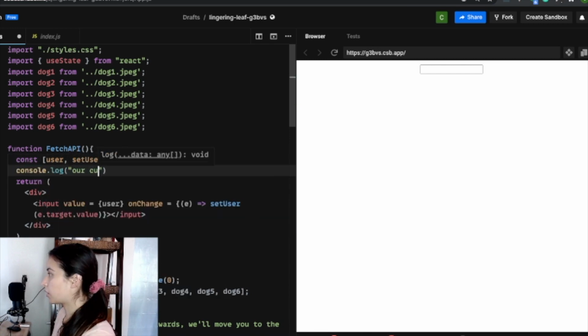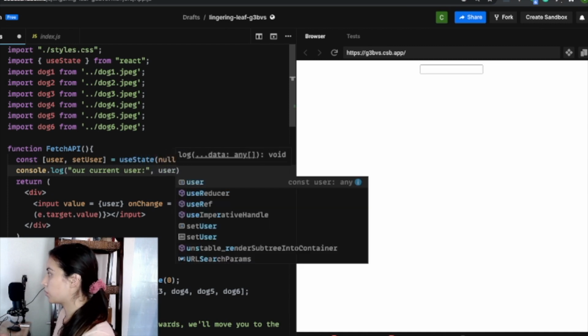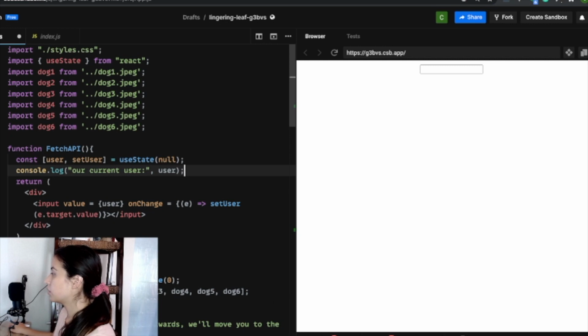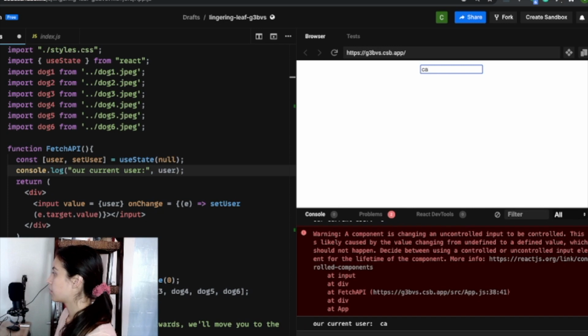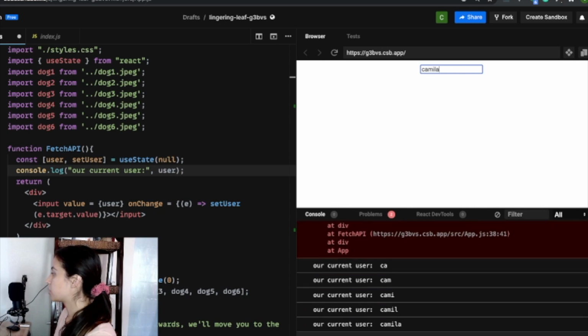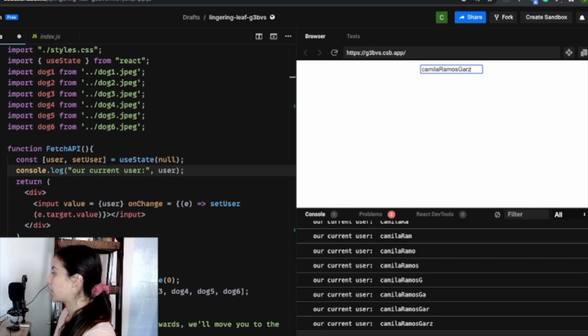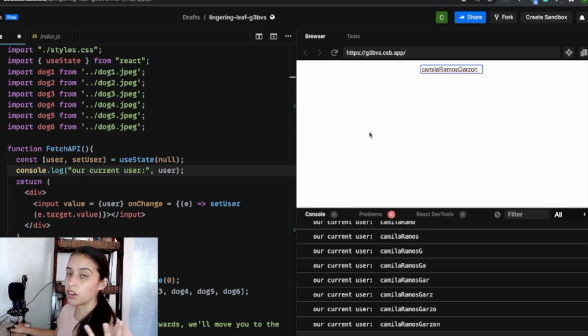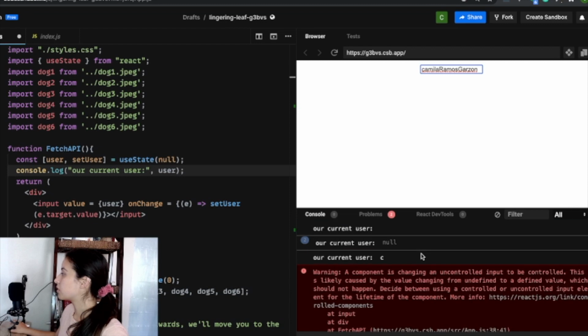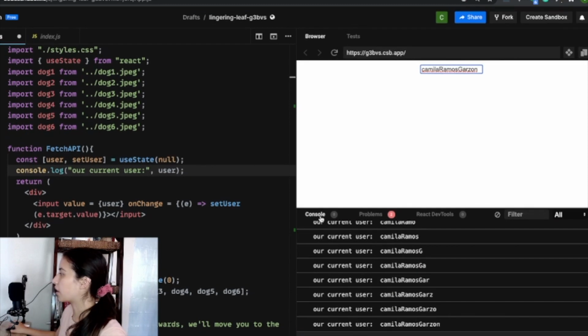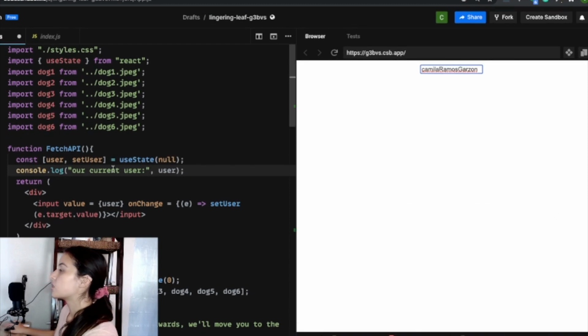Say maybe our current user, and then reference our user variable. So to start off, it should be null. That's what we should see here. Cool, null. And then as soon as we start typing, see, it's getting updated every time we type. So that means that we are doing this correctly. Our user is getting saved. All right, cool. We can ignore that for now. So now we know that our user is getting saved.